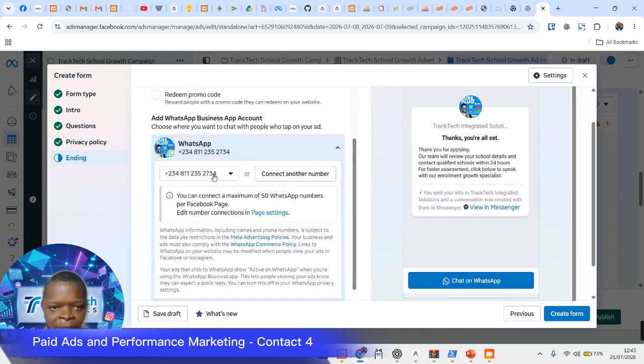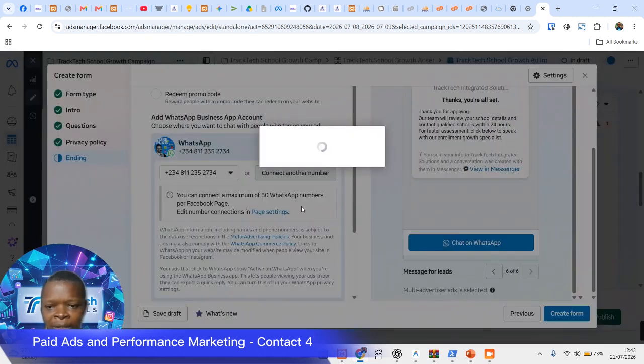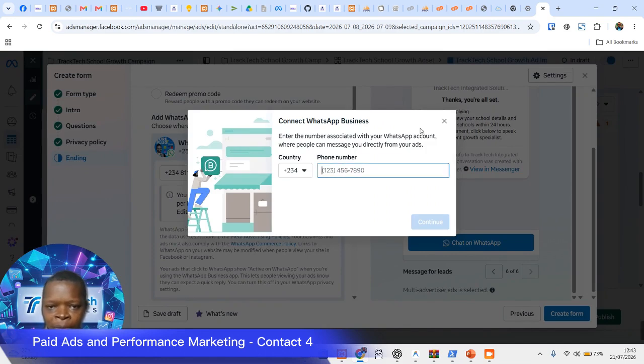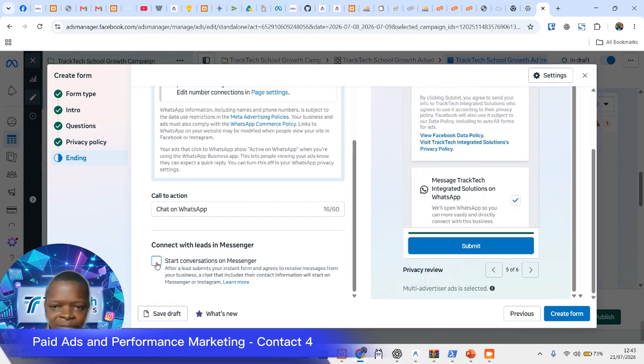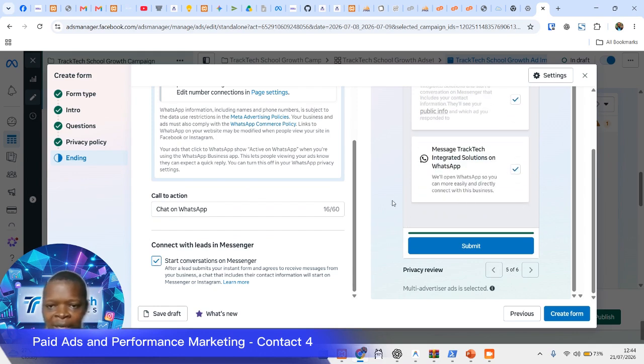So then you connect your website. Make sure it is a WhatsApp business account. If you don't have any, just click on connect another number. Then it will take you here and you put in the number and all that. Once that is done, you click on: do you want to start the conversation on Messenger? Just leave it that way.